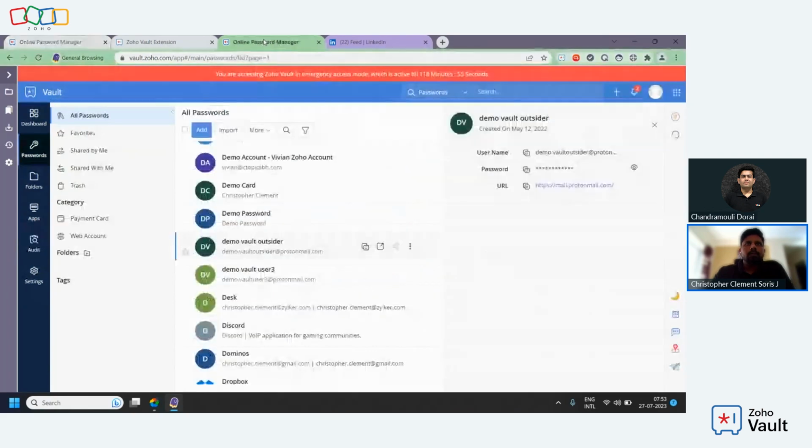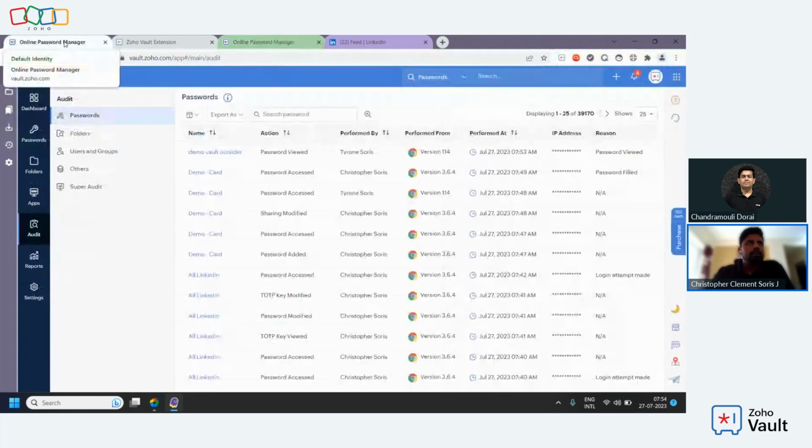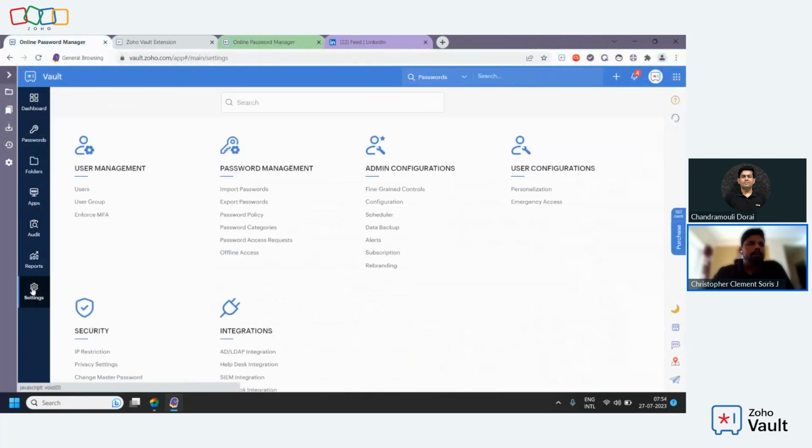At the same time, during the emergency access period, the person who has declared the emergency gets read-only access to the passwords. So they cannot make changes to a password or delete it from the system. Even if they try to export, they cannot access or export data that is not shared with them. So that's how the tool is designed for emergency access. And finally, the IP restriction.